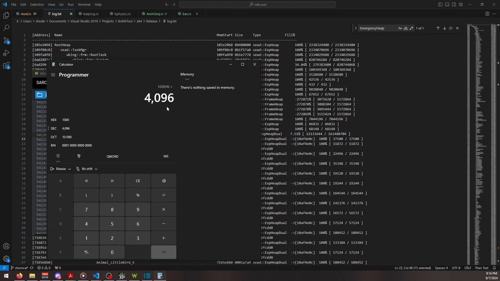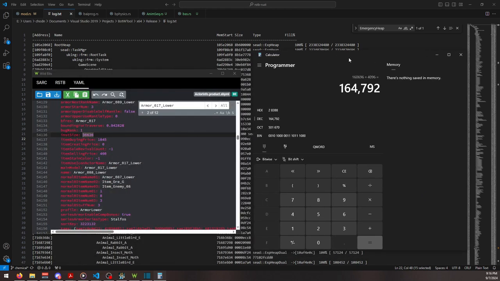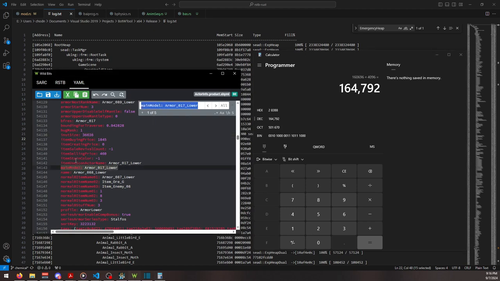After a bunch of testing, I found out that adding 4 kilobytes to it is generally a good number. Now this number right here is what we're going to use for our interim instSize. And go over here, enter 164792, and then up here I'm going to search for the main model armor 17 lower.